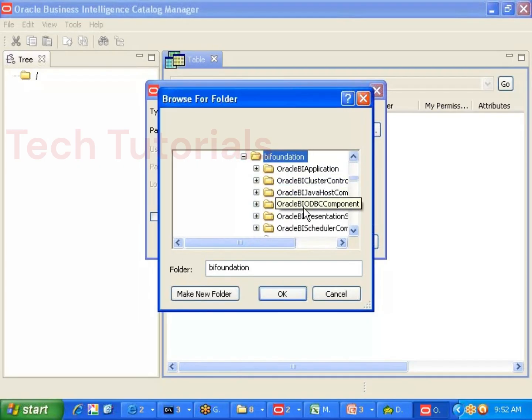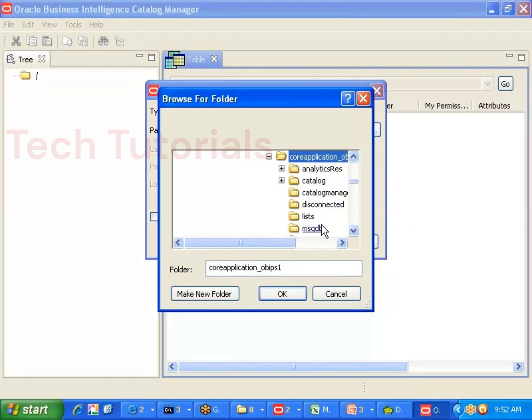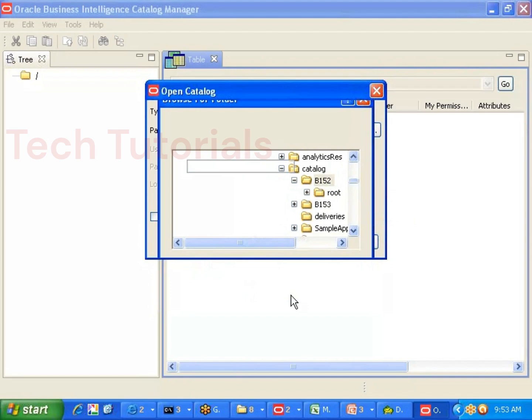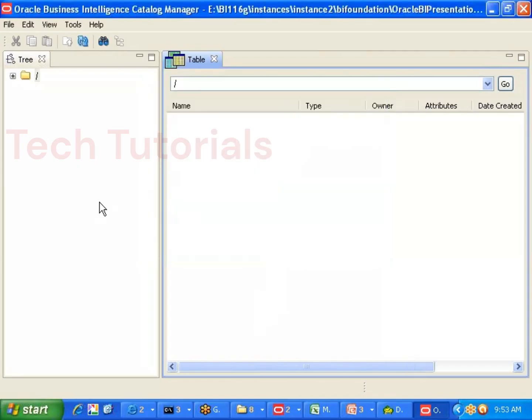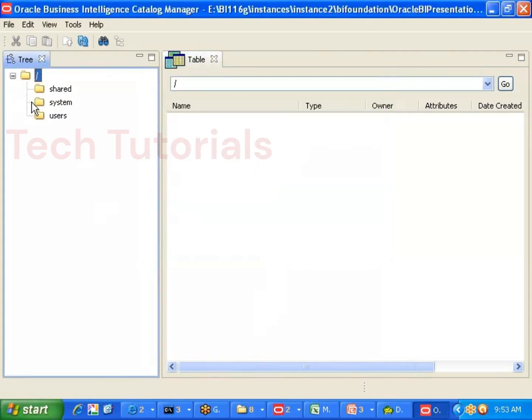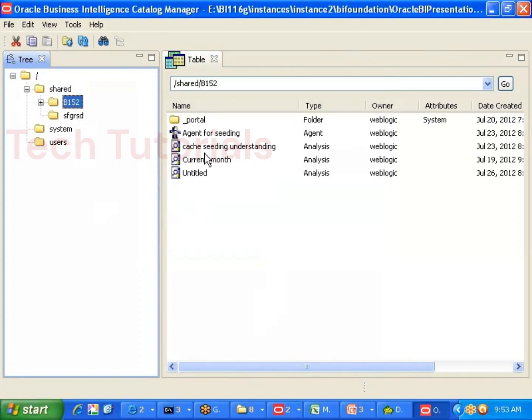OBIEE Foundation. Next. Oracle OBIEE Presentation Service Component. Next. Core Application. Next. Catalog. Next. B152. Click on OK. Okay. Then click on OK again. Then in the B152 catalog, whatever reports and dashboards we have, we are able to see all those things here. So in B152 we have these other reports and catalogs.